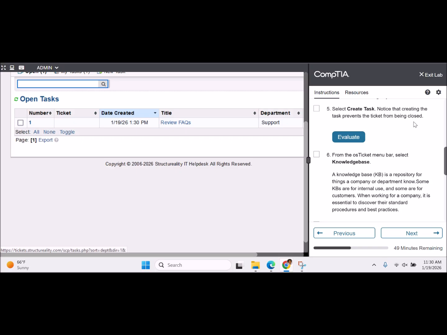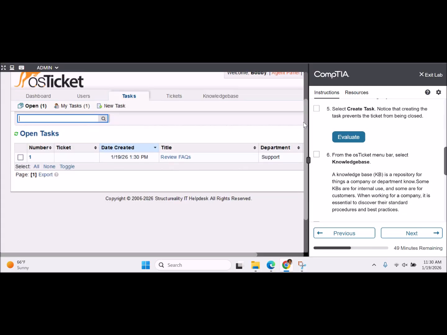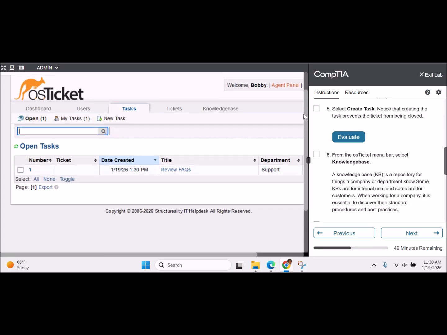Notice that creating the task prevents the ticket from being closed. All right, that was the problem I had last time. Because I created the task and it prevented the ticket from being closed. And then I took way too long trying to figure that out. And I ran out of time before I was finished.